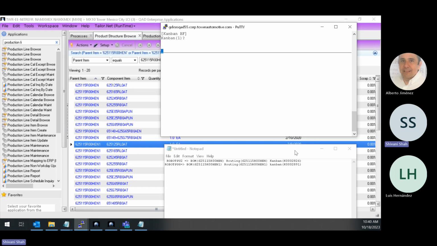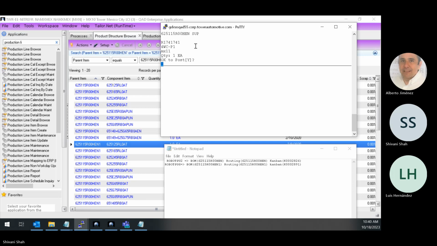So here we give the Kanban number. I just said BKN there. I give the Kanban 826 and then quantity of 1, and it is okay to post. And I say yes. And I will just give it to a file.